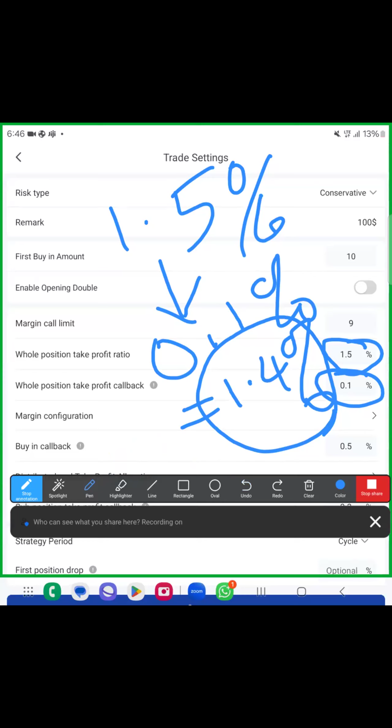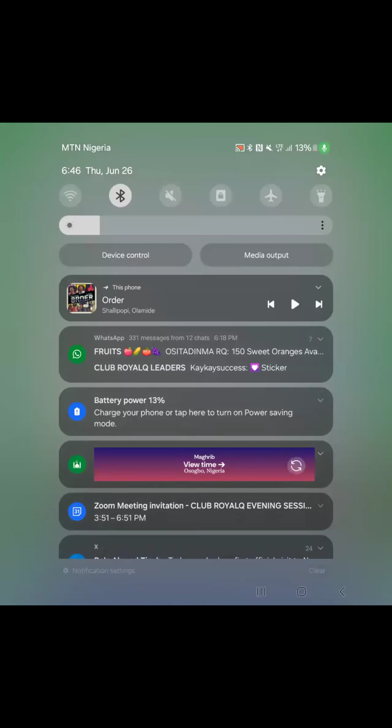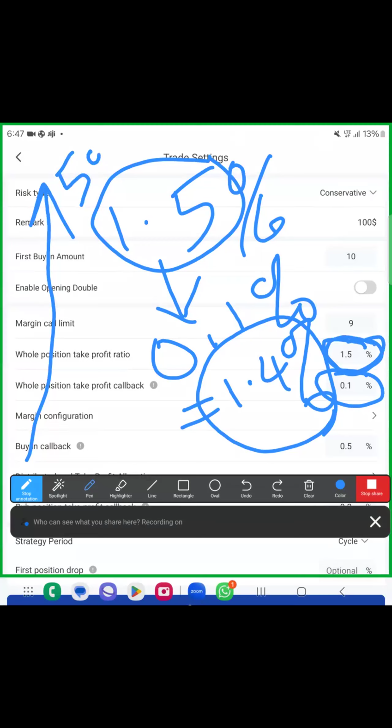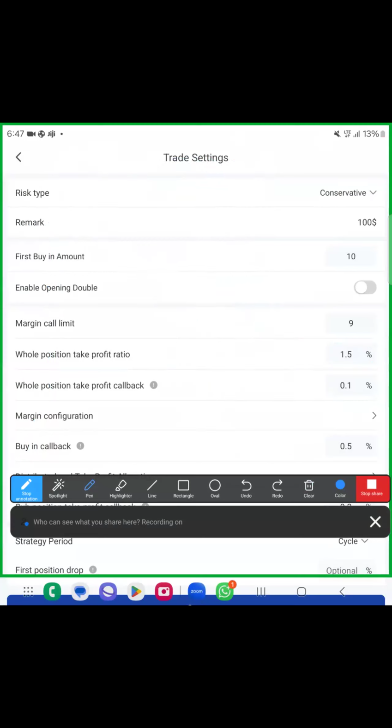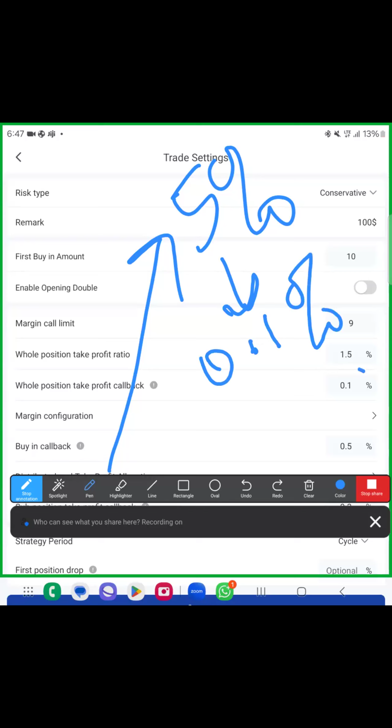But in some cases, instead of the 1.5% that you assigned the robot to sell at, the market might move sporadically to like 5%. Let me clear this thing. The market might move up to like 5% before it is able to drop by the 0.1% that you put here.